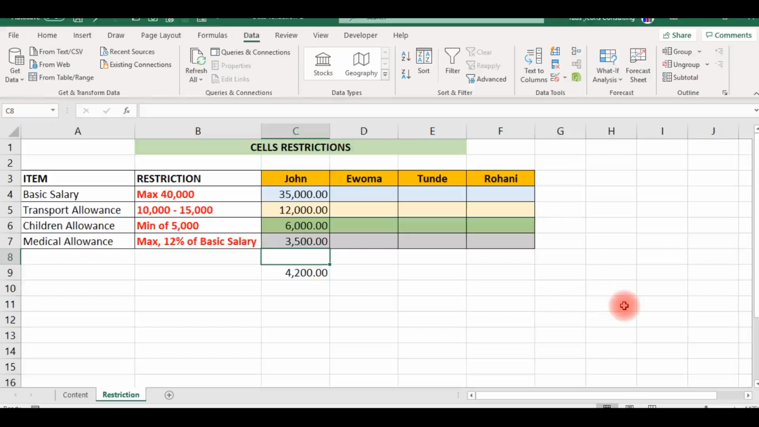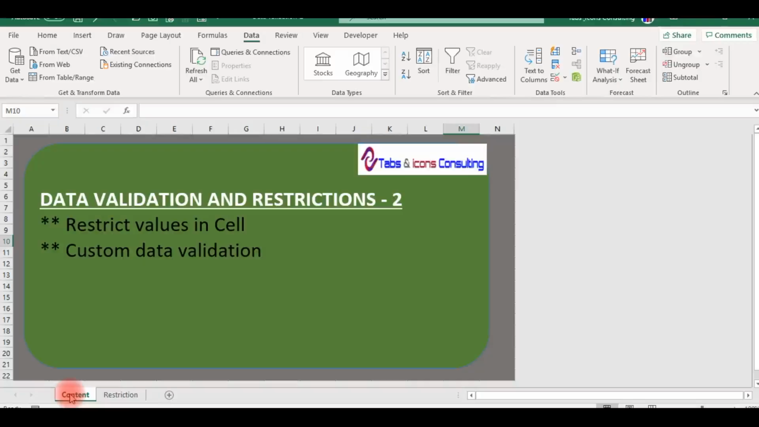This is how you validate your data, because you try to restrict entries because of either error or fraudulent entries. Now let's look at our content, and I think we've covered basically all we've got to do in this part 2. We've done cell restrictions, values in cells, as well as the custom validation. Thank you very much for listening.